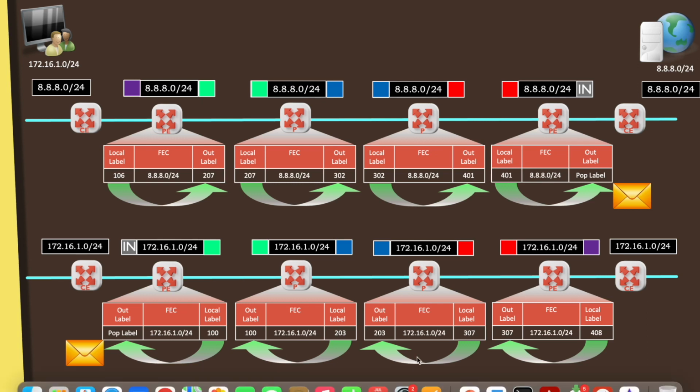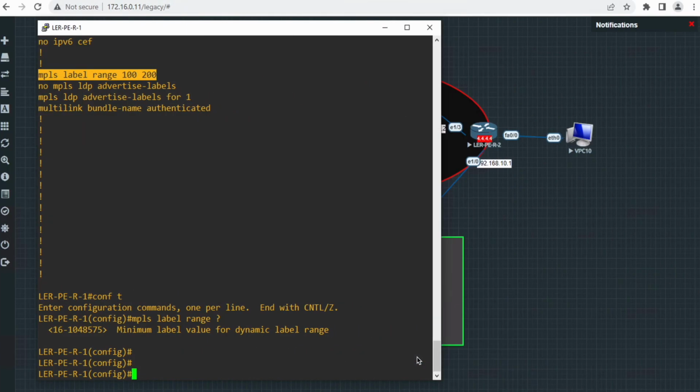Another thing I would like to show you: whatever label you are watching over here is customizable. Now what is customizable, right? Let me show you over here. As I have configured, I have chosen my label range from 100 to 200. This is how you can choose, with this command only. You have to put the mpls label range, then you will get this entire range, whatever I have shown you in the header part, right? So you can change it as you need, or you can keep the default. Both ways you can do it, right?